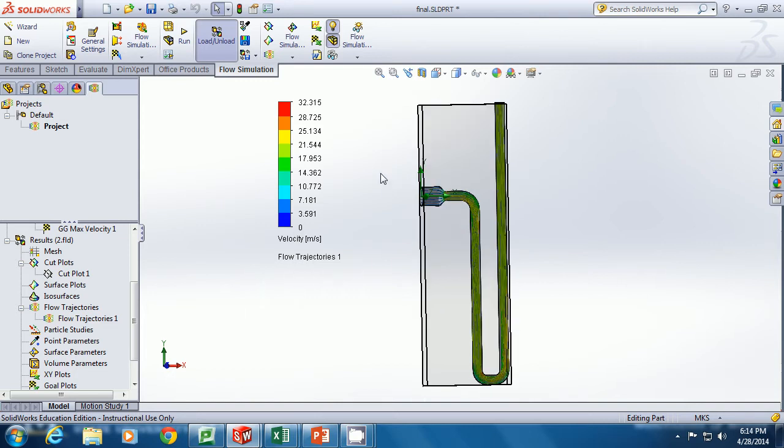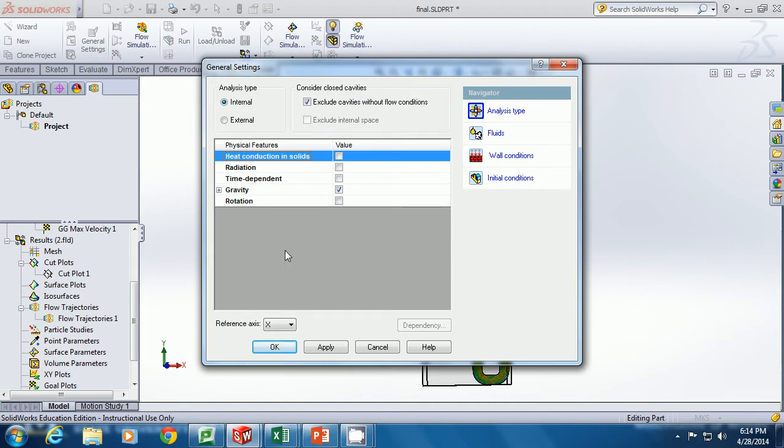Now, to set this up, after you make the pipe, make sure you turn on your flow simulation software. Click on New. You want to open up your general settings here. This is where you can add in all your time constants. Make sure you're on internal flow. You can set up gravity. You can make it time dependent. You can allow heat to conduct through your pipe if you want here.